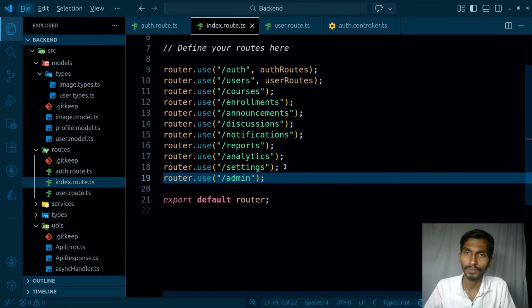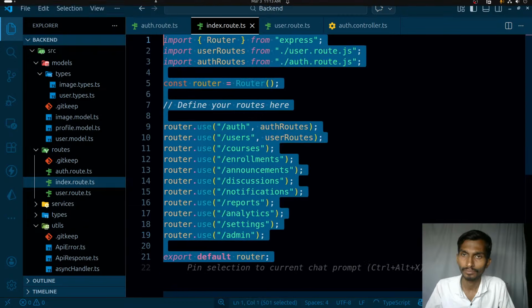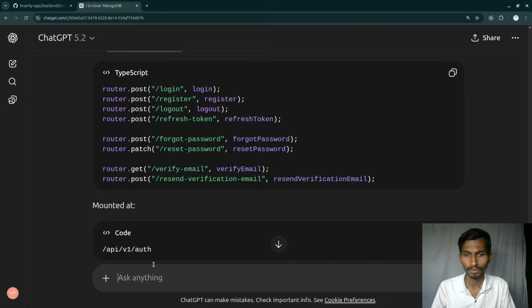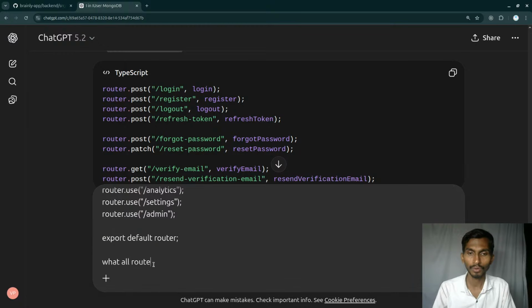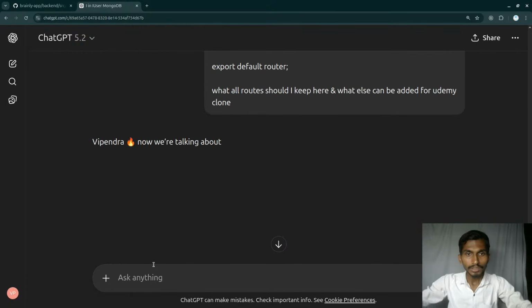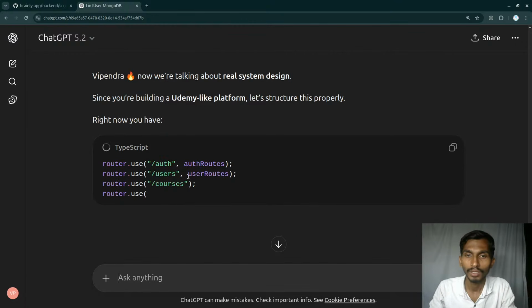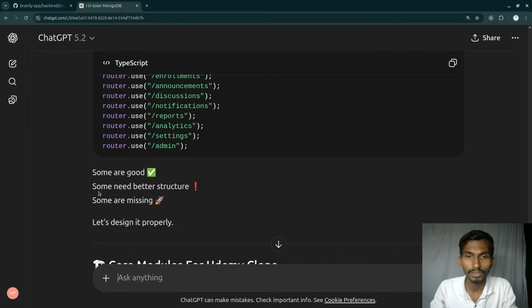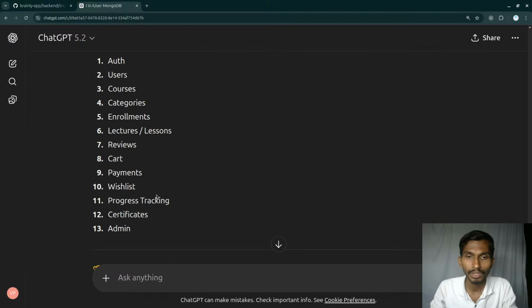I need to take the help of AI. What all routes should I keep here, and what else can be added for Udemy clone? As simple as that. Some good, some need better structure, so some are missing. Coming back to this one.